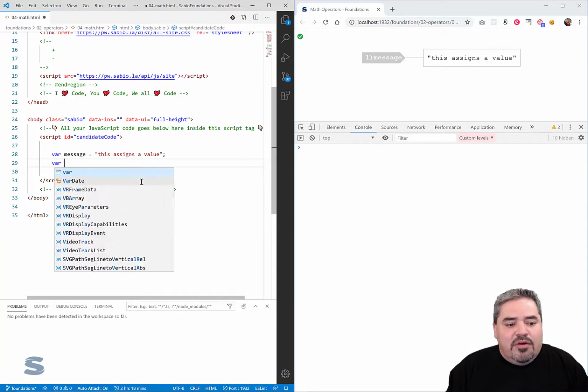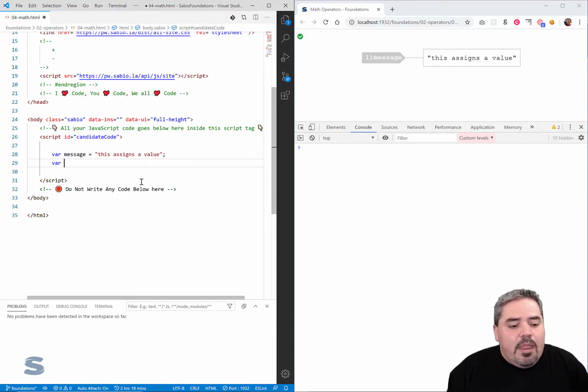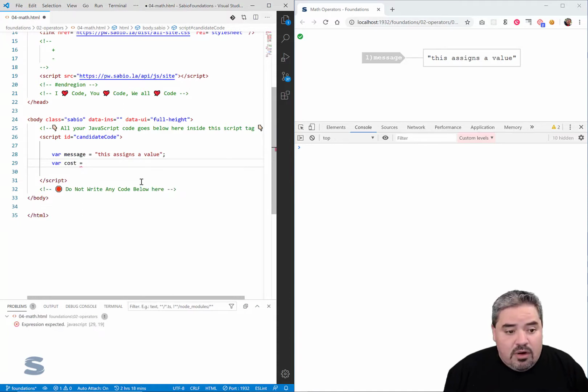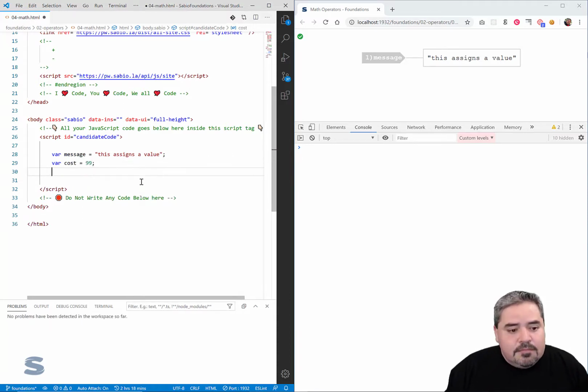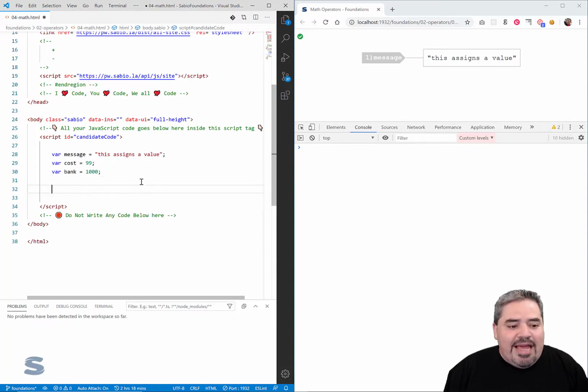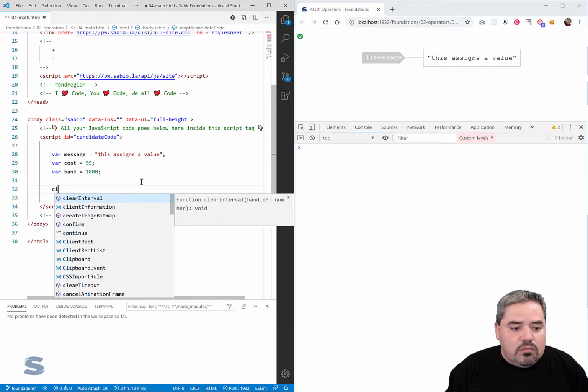So we're going to declare another variable. Let's just say here's the cost, and the cost is going to be a number. Our cost equals 99, and let's just say, how much do I have in the bank? I'm going to say it's a little bit more. So now I have two numbers, right? I can console log them.